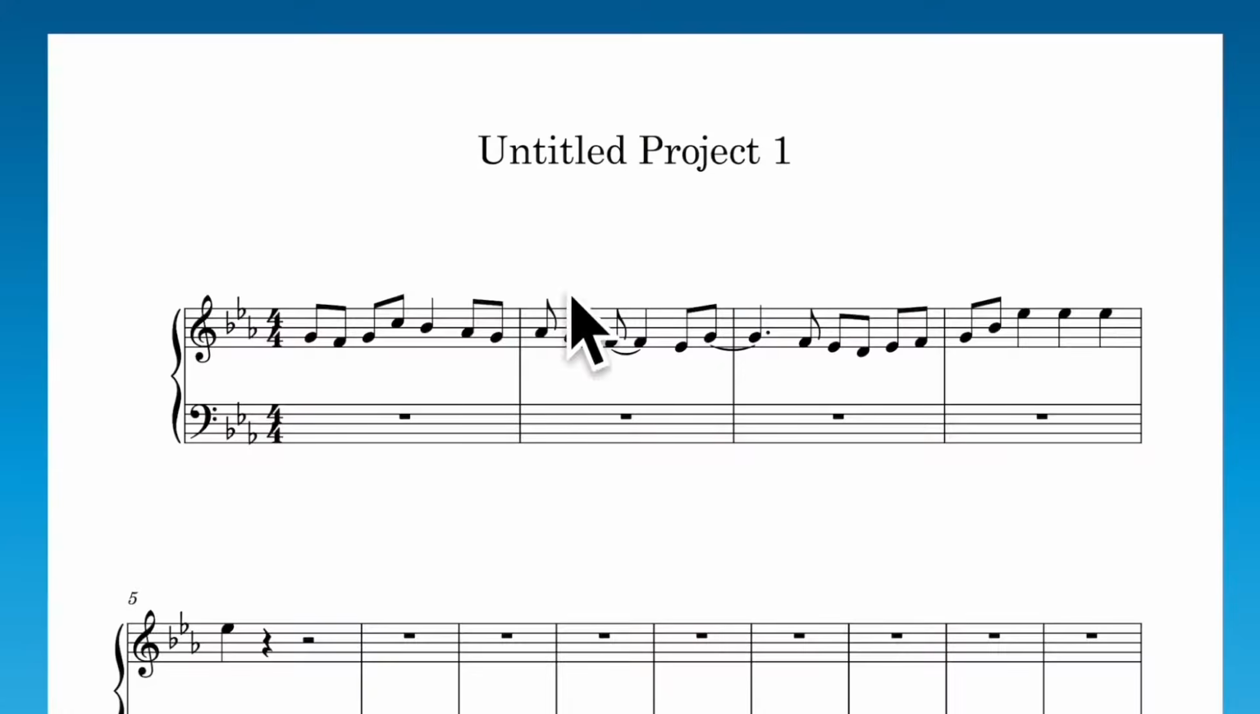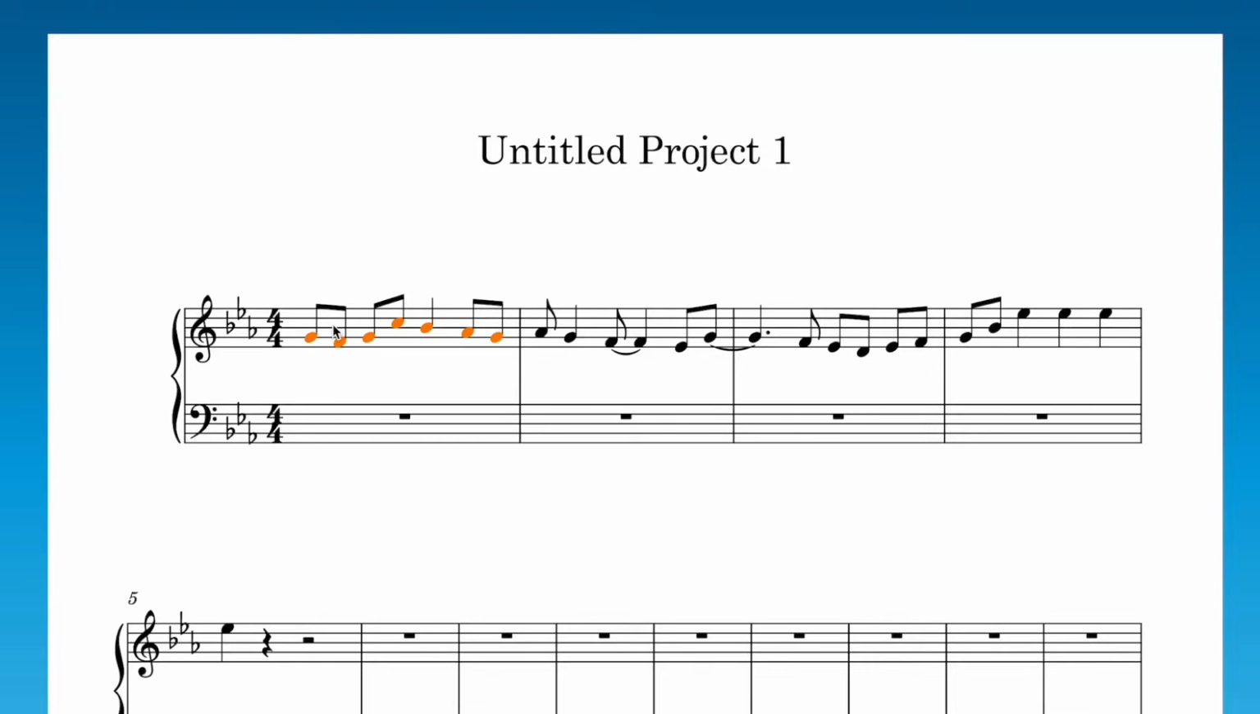Okay, so I have a passage here of some notes. How do we invoke the Note Tools popover? All we have to do is select some notes and then hit the key command Shift-I. And then the Note Tools popover appears. Now, what do we type in here?